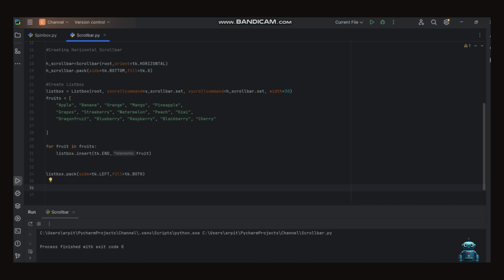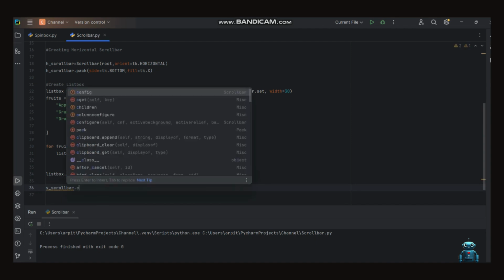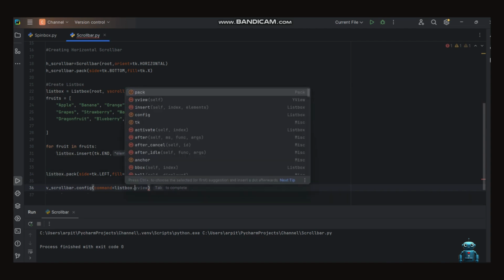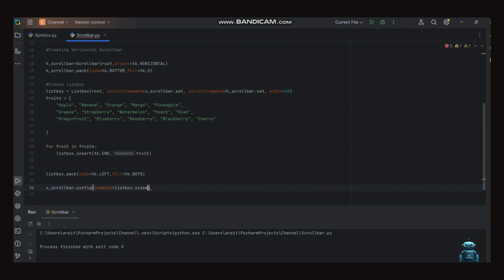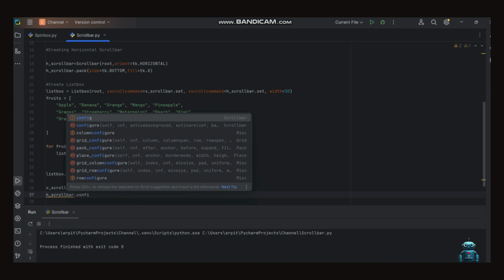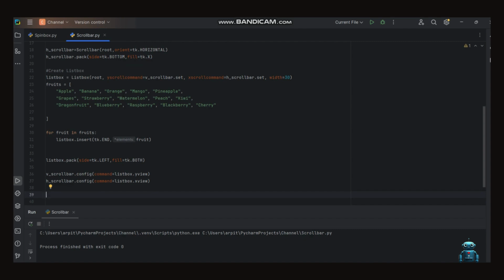Now we have to make the scroll bars control the list box. How can we do that? It's very simple. We'll mention the name of our scroll bars. We use scrollbar.config, and then we'll give command equal to listbox.yview. Then similarly we'll do it for hscrollbar.config, and then command equal to listbox.xview. So here we are done with our configuration process.